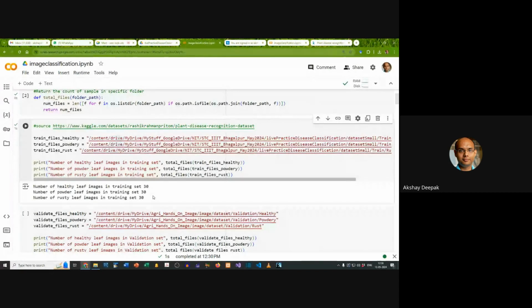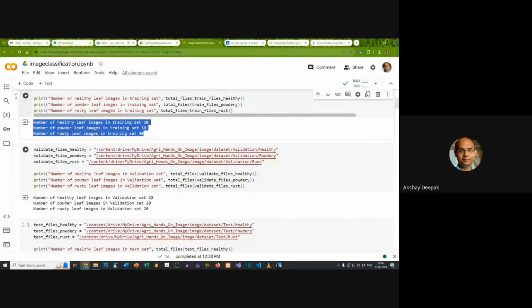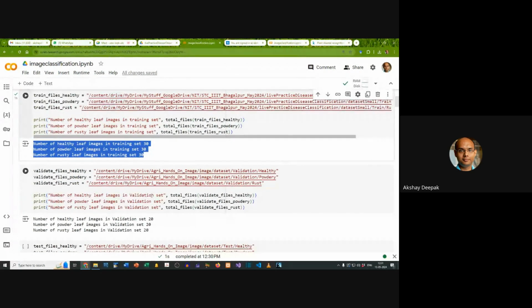We can do the upload during this session itself, and we don't have to spend an hour, or wait for a couple of hours, to upload the data to the Google Drive folder. So if you are getting this message, it means you have uploaded the small data set correctly. So how many of us have gotten this message? Number of healthy leaves is 30, 30, 30.